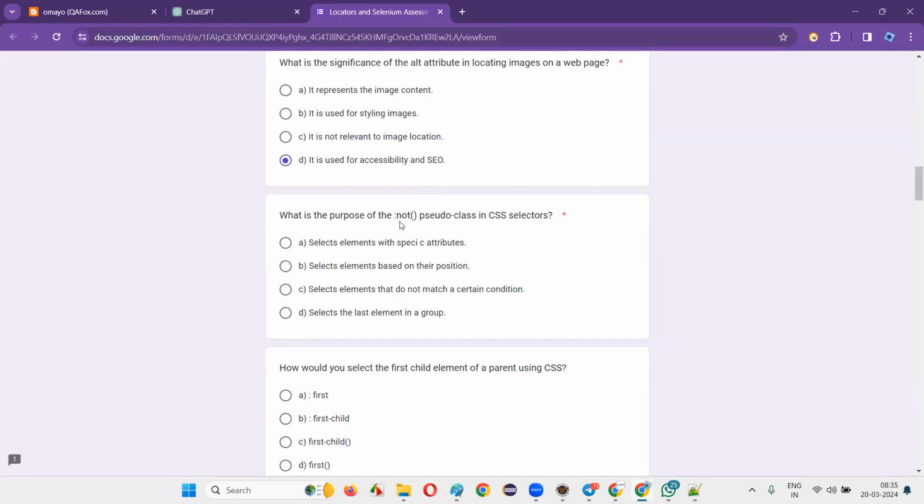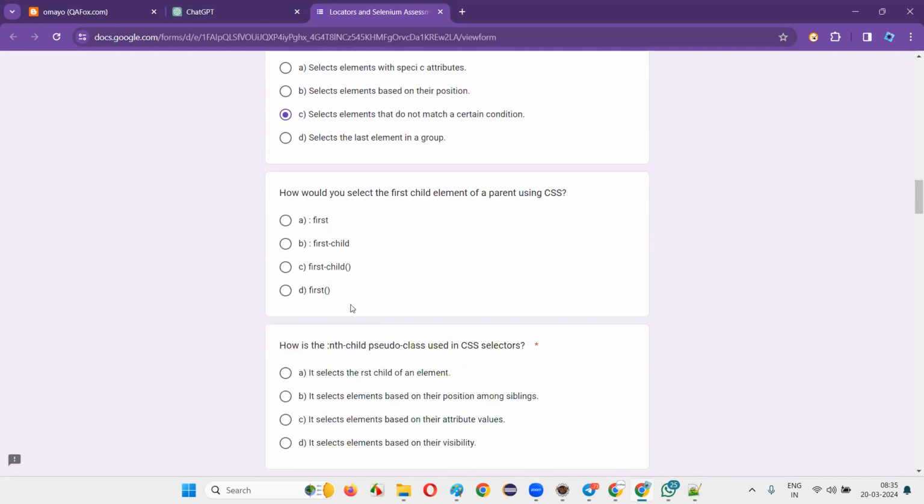And what is the purpose of the not pseudo class in CSS selectors? It works in an opposite way. Select elements with specific attributes. Select elements based on their position. Select elements that do not match a certain condition. Yes, this is the third, and C is the correct answer. Select elements that do not match a certain condition.